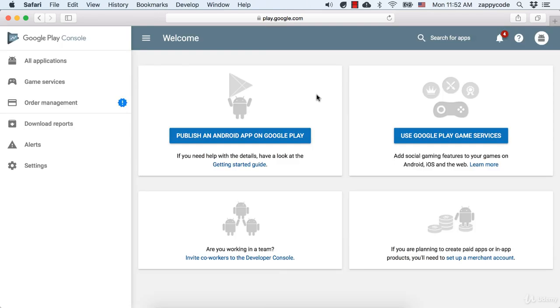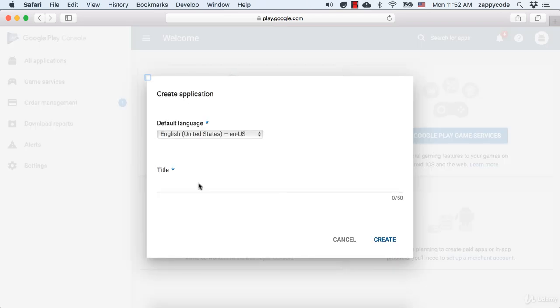Once you've gone through that process, you should be at this console screen here and you can click on this Publish an Android app on Google Play. So we want to make a new one here. It's going to ask you for your language. It's also going to ask for a title. You can always come back and change this, so don't worry too much about it. I'm going to call this List View Fun, something like that. And I'll go ahead and hit Create.